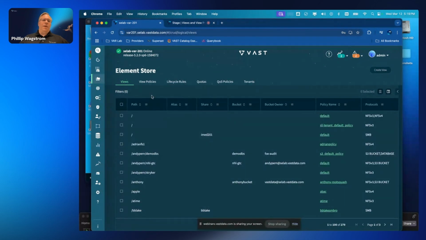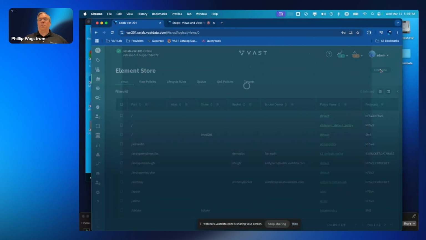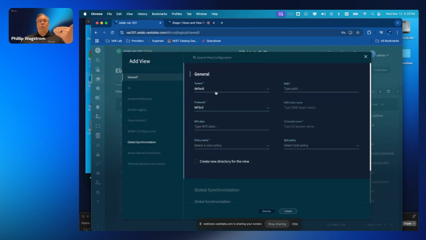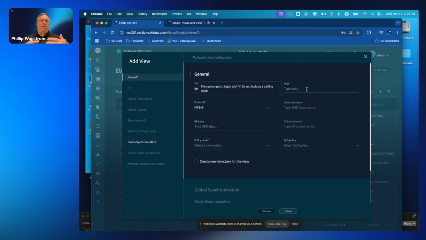So we'll come here, Element Store, Views, and we say Create New. It's going to prompt me with questions. What tenant are we creating this in? If we're not using multi-tenancy, default is going to be the tenant that's on there. This cluster does have multiple tenants on it, but we're not using them, so I'm just going to put this in the default tenant. We're going to define the path that I'm going to use to create this view in here. This is going to have to begin with a slash. So we'll do slash, and I'm going to call this demo-NFS.